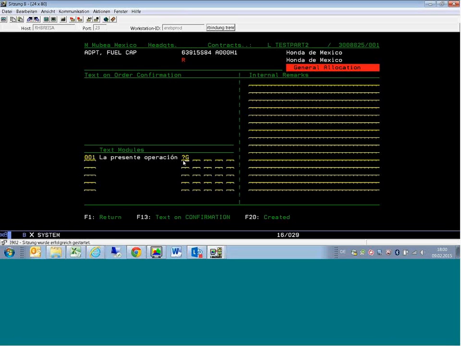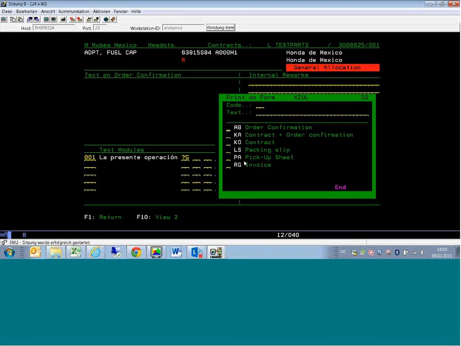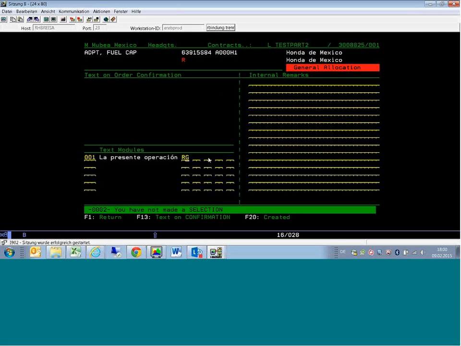Yes, here with a question mark, I can see what the possibilities are. So as you can see, R is the German abbreviation for invoice, and then you have also, for example, the contract, packing slip, pickup sheets, and so on. You can put any internal comment or marks regarding this part number, this customer, this shipping point. This is internal information, which is only going to be displayed here in the price agreement, but it's not going to be printed anywhere. Okay?